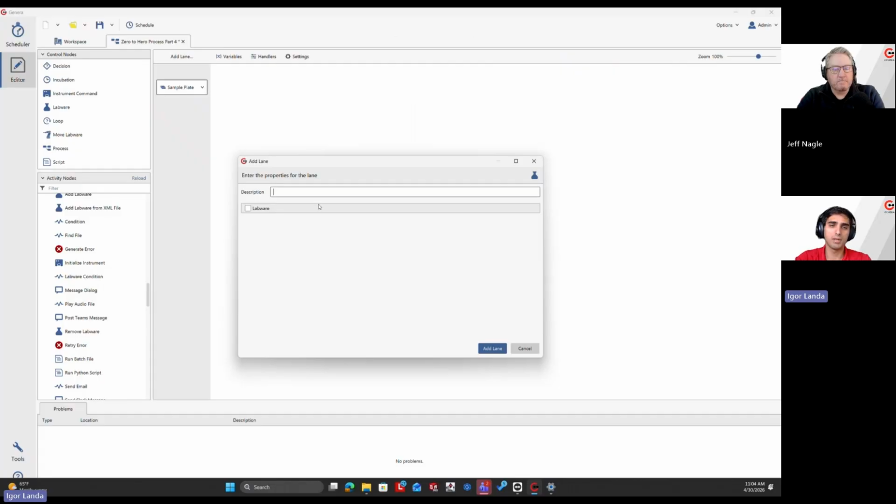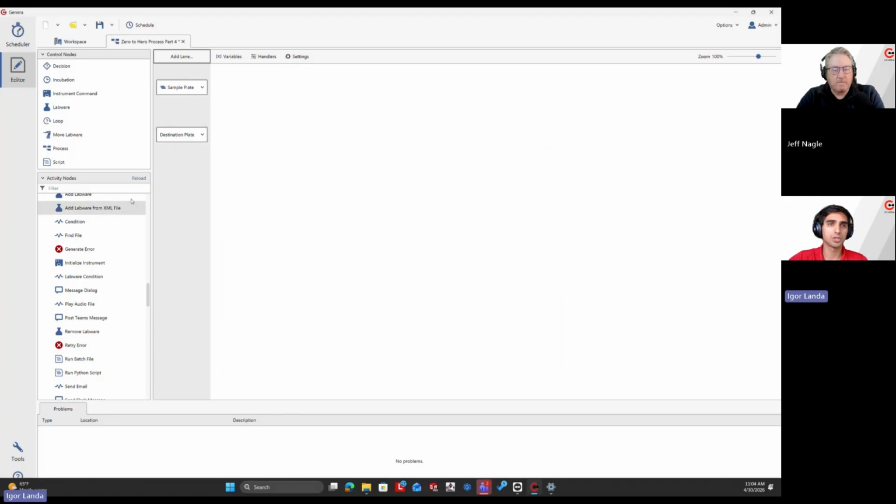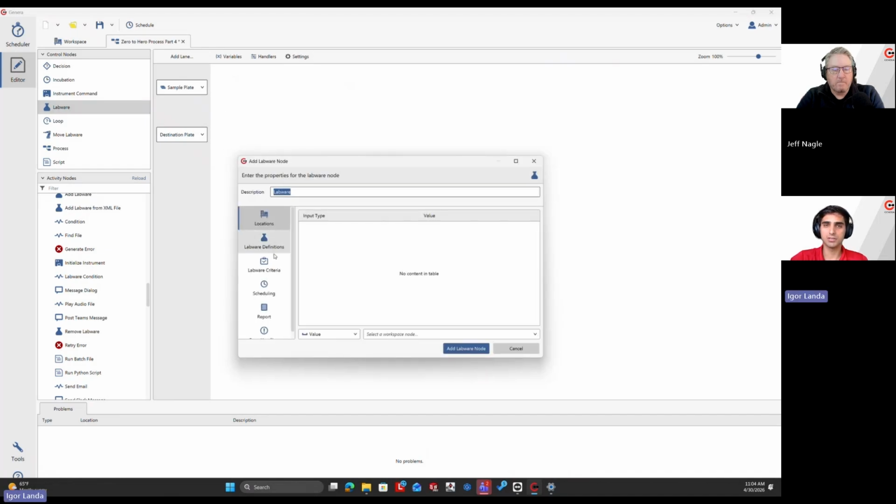So now that we've added our sample plate lane, we're going to add our destination plate lane. And this one, we're not going to select our lane labware. We're just going to go straight into the labware node. And for this, you can see that there's more options here because you're letting Genera pick what the destination plate will be. So I like to think of this as a filter. The more parameters you give it, the more honed in it could be to make sure that it picks the correct plate for that lane.